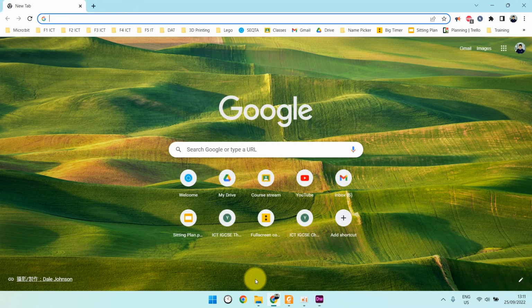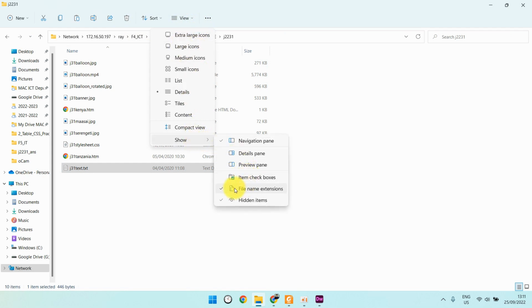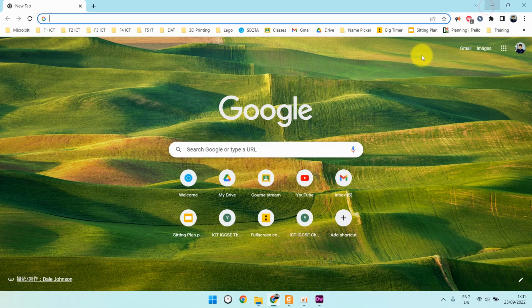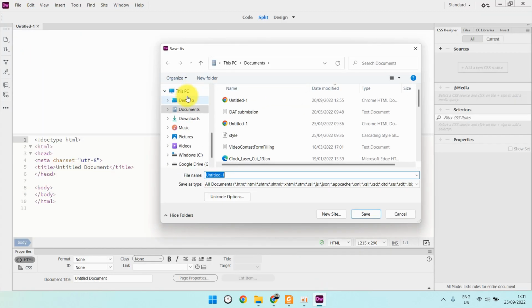I close this one because you have a different view from me. So I close what? I close the extension. Don't show extension. By default on your computer, no extension is shown. So I do it again here. So you should look like that. You file save, and then it doesn't tell you whether it's HTML or HTM. Okay, with an L and without, they don't tell you. So you need to type it here explicitly.